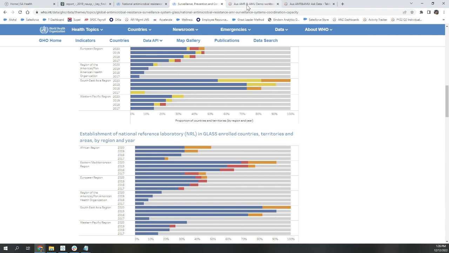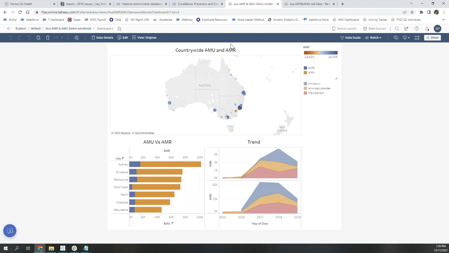For this, I have created a sample dashboard in Tableau. You can see this talks about antimicrobial usage and antimicrobial resistance data for some specific antimicrobials like amikacin and meropenem. You can see this trend over time in this trend chart, and I have also captured it by all the cities across Australia. Let me show you how easy it is to navigate this information. For example, if I click on an individual city, say Adelaide, I can see details on what the AMU and AMR are for Adelaide.